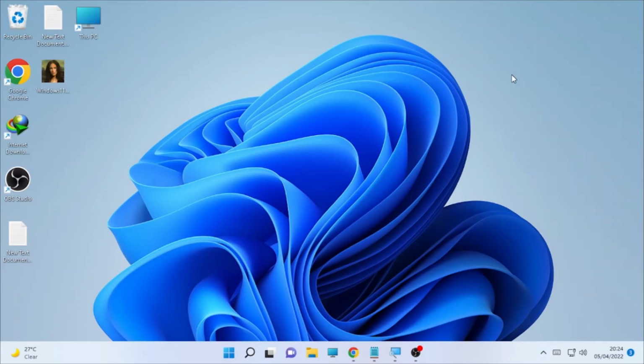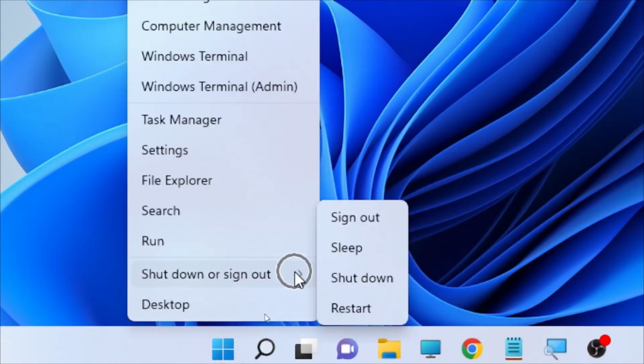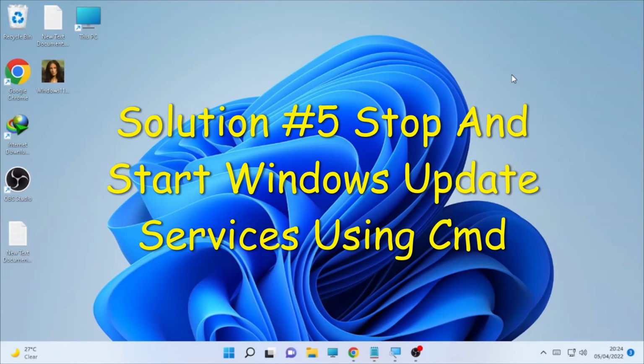You close the task scheduler, then click the Windows icon and shut down your computer. After you shut it down, wait some minutes, then restart it and check whether the problem is solved or not. If the problem is still occurring, then we are going to stop the Windows Update service and restart it again.